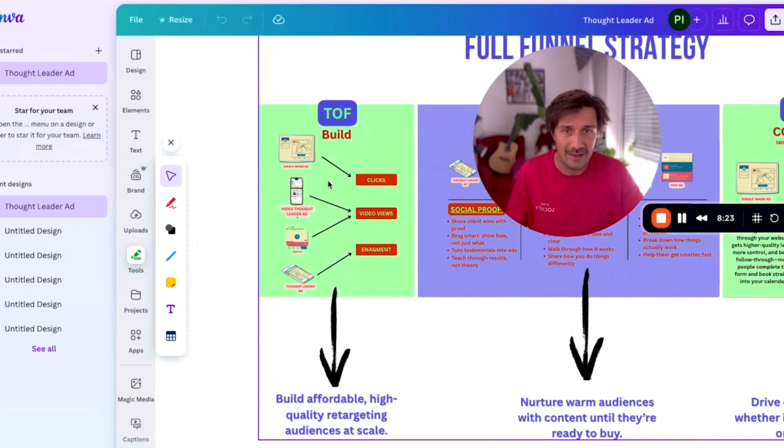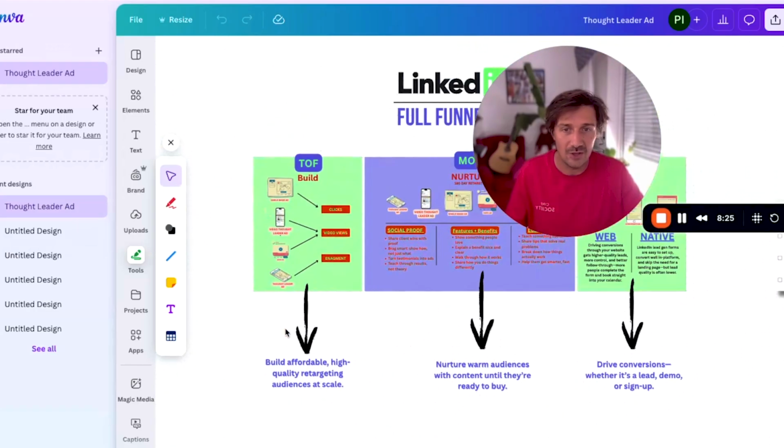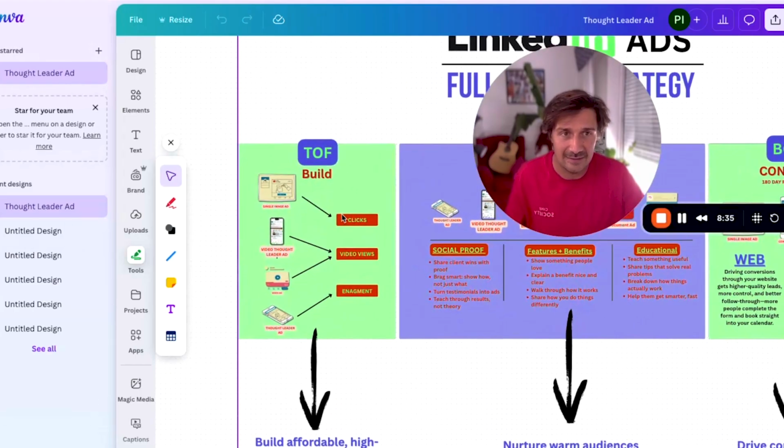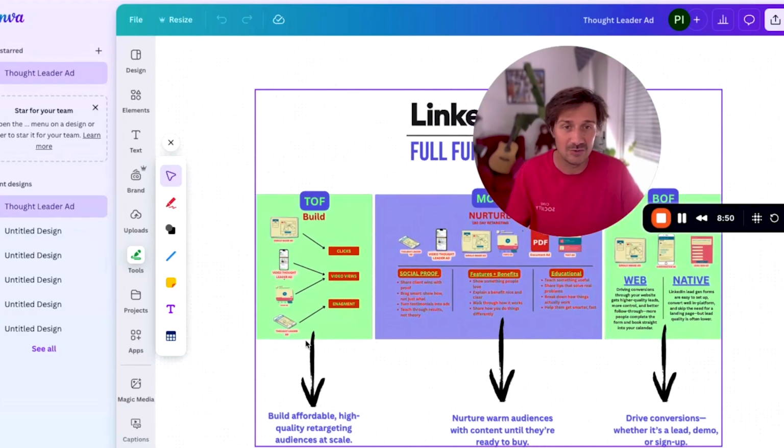So at the top in that campaign group, the only objective at the top is to build affordable, high quality retargeting audiences. And I use things like single image ads to get clicks to the website, and I retarget that. Thought leader video and normal video for video views. Well, thought leader won't be video views, but video for video views, and thought leader ads with engagement. So the only objective there is to get really high quality retargeting audiences.